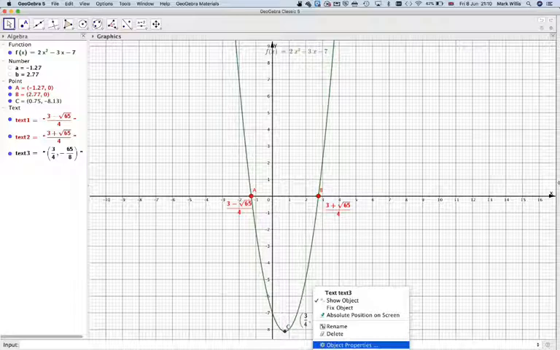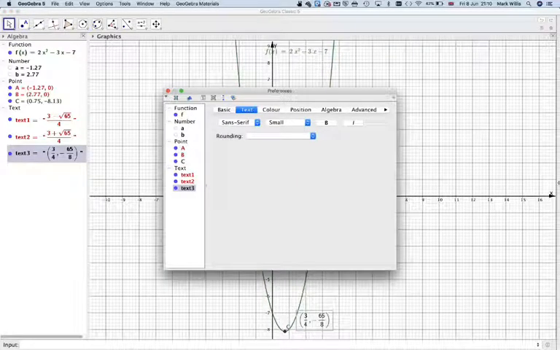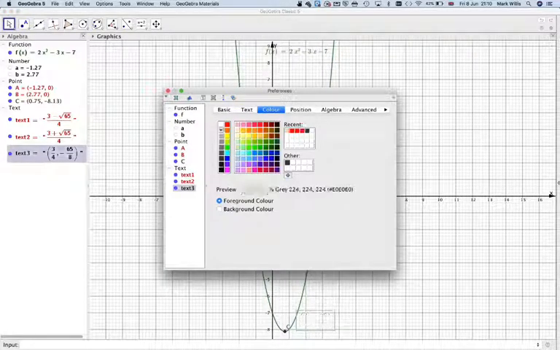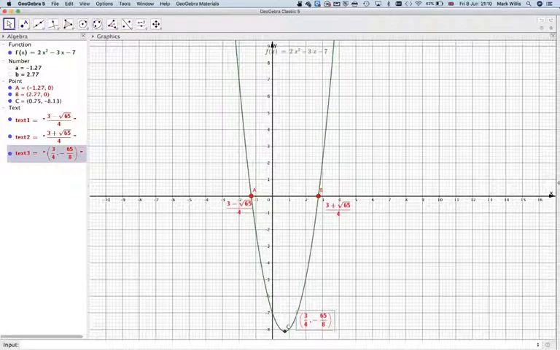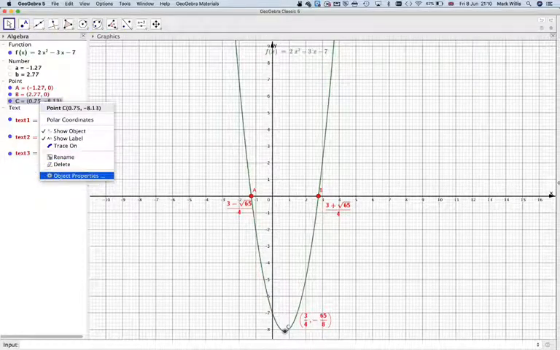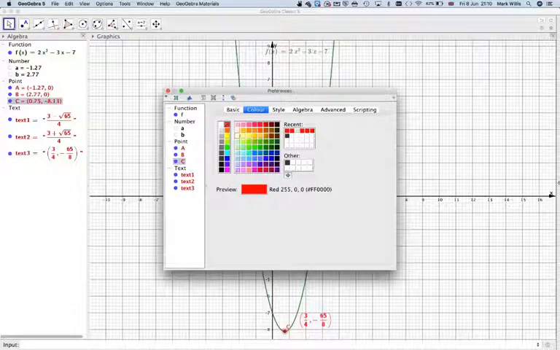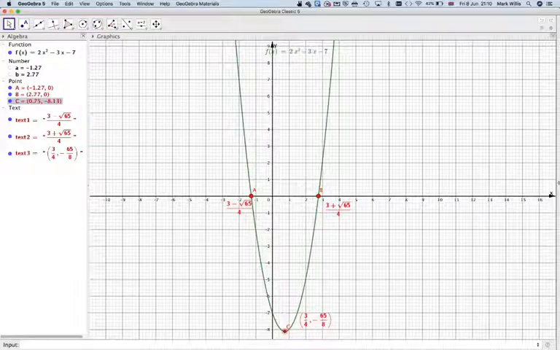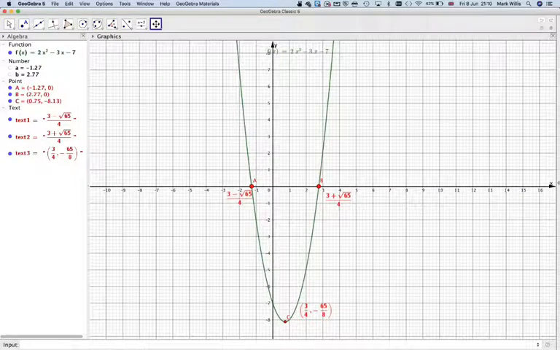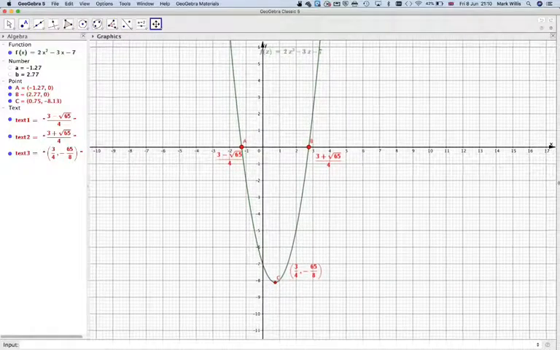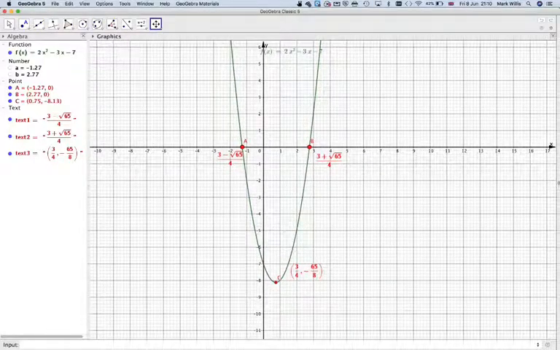So it's right click, object properties, make it bold, change the colour to red so it stands out, and maybe make the point red as well. Object properties, point red, okay. And perhaps we just want to move the graph up slightly, so we'll grab the graph and move it up slightly, and then put that down there.